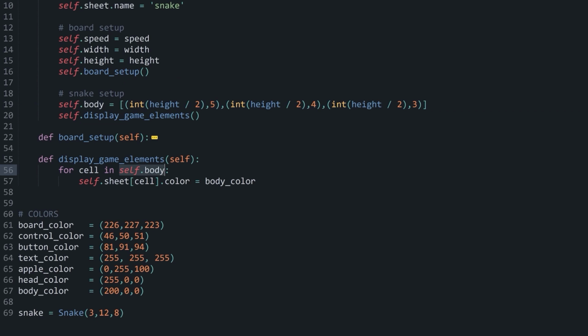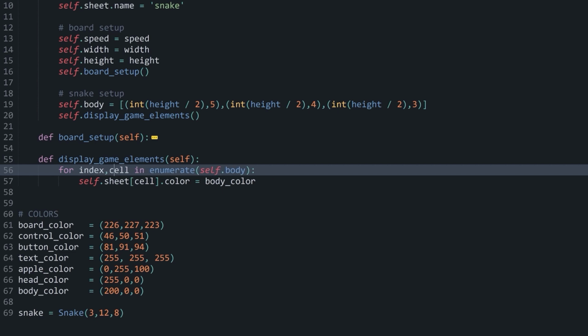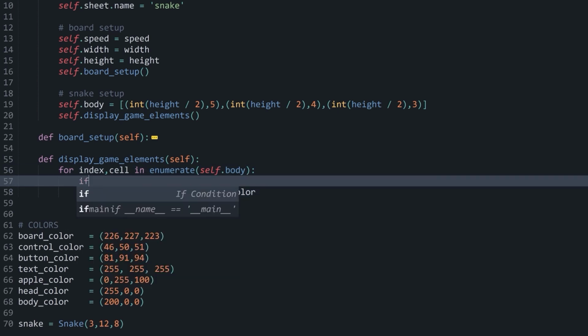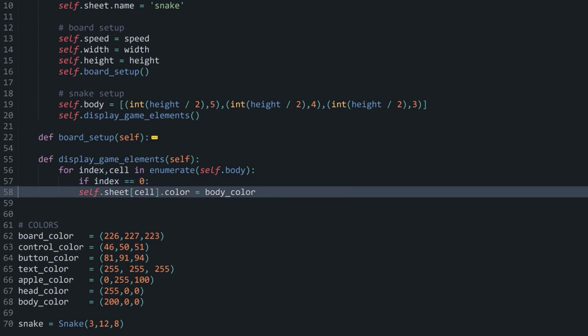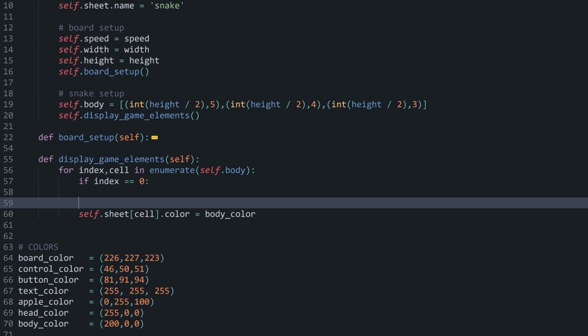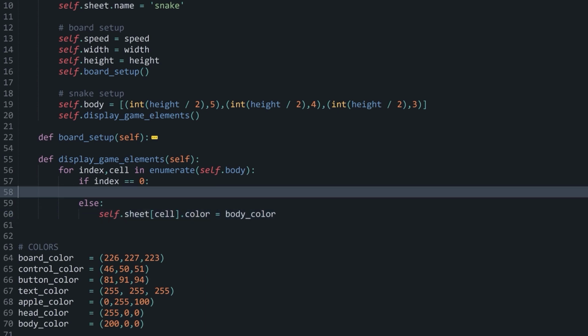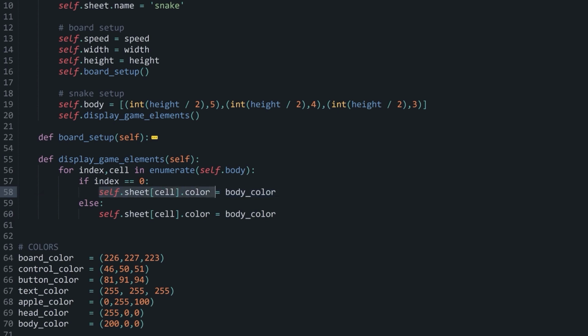And the index in a for loop we can get with the enumerate method. And this one is going to return an index and then the actual information. So now in here, all I need to check is if index is equal to 0, then I want to do something else. And if that is not the case, I want to fill the sheets with the body color. And if we have the head, let me add the proper indentation. All of this code is still fine, but now I don't want the body color.